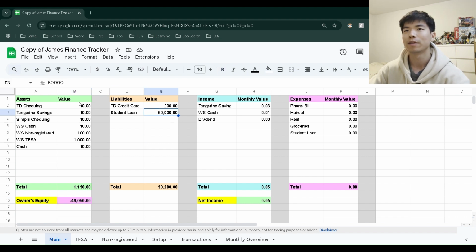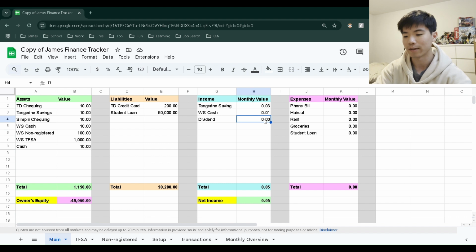Pretty simple. And let's say for income, you can see that the Tangerine savings account is just calculated as 4% of this value here. So that gets updated. And let's say dividend, I get $150 a month. So there's the net income.